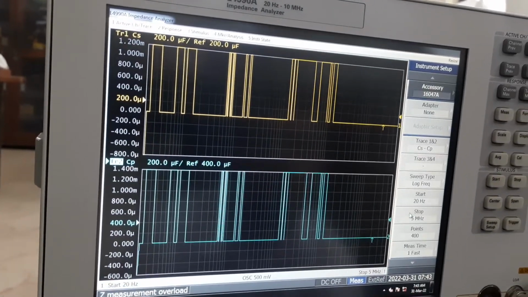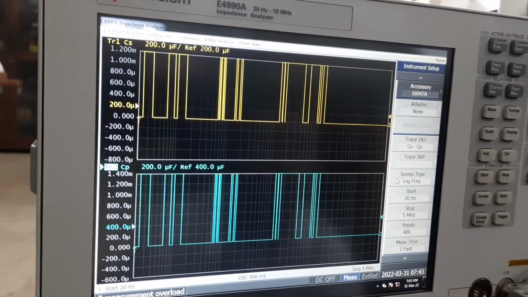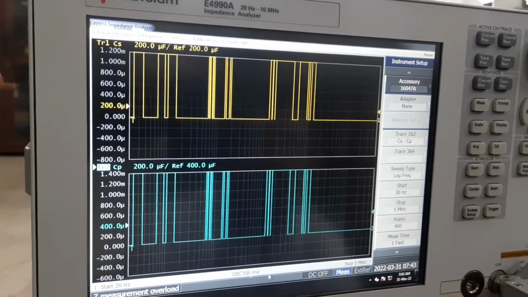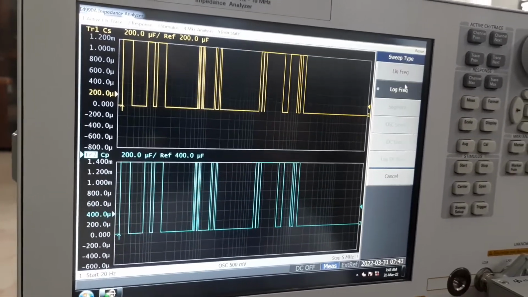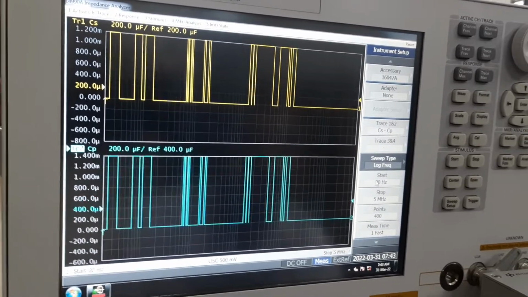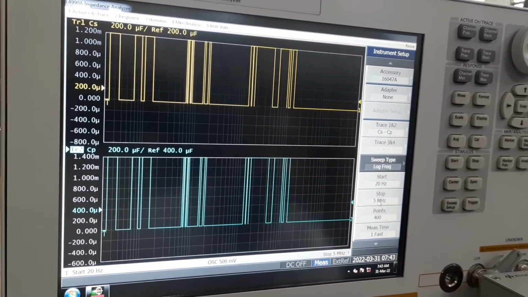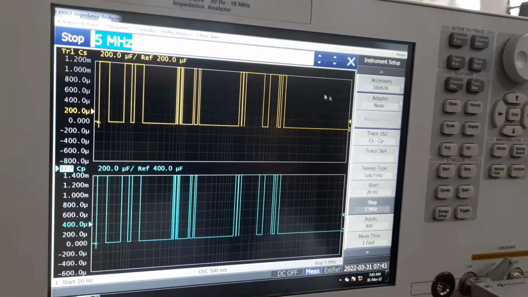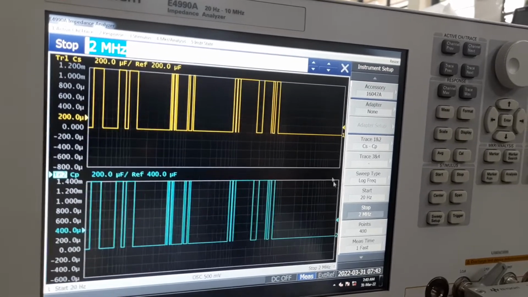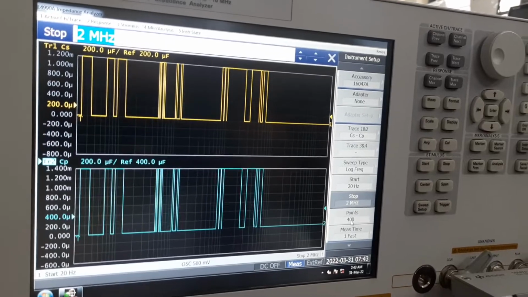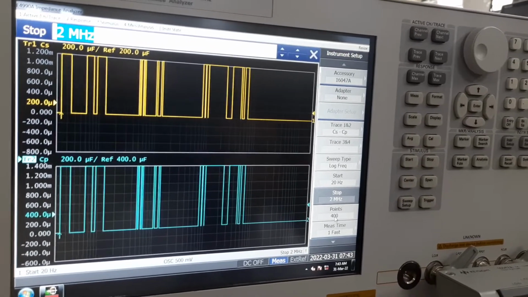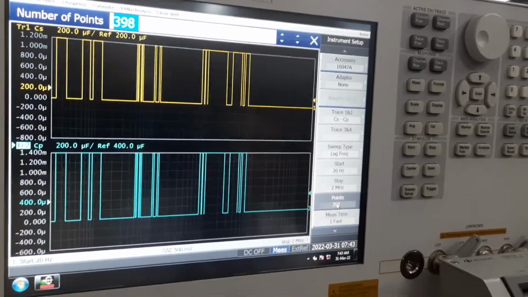Now we'll see the instrument setup. This is in the mode of the trace CS and CP. Now for the sweep type, that is your x-axis, that is the log type, that is frequency. Then you can select the start and stop frequency by entering or by selecting these values. Then you can select the number of points. The more the points, the more frequency values you will get.